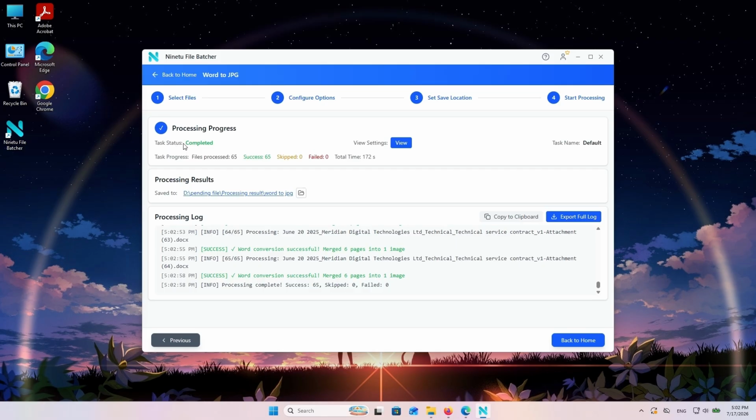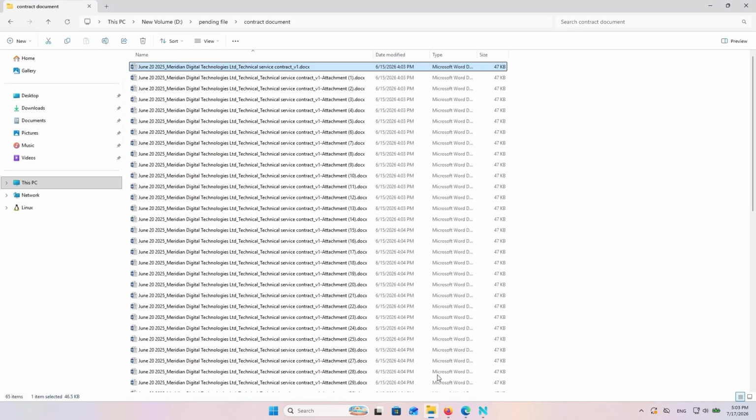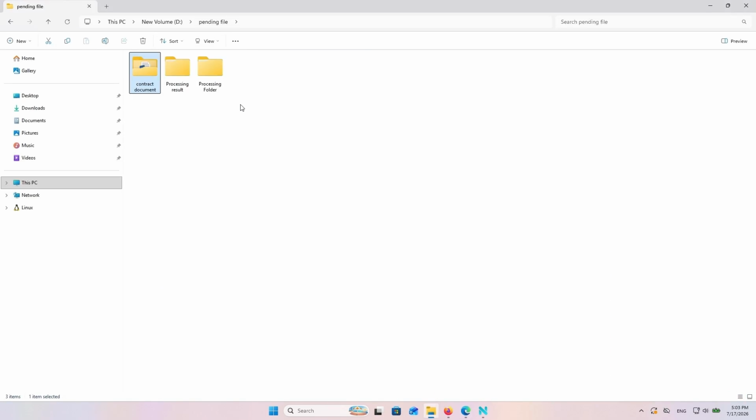Once processing is finished, review the results, including succeeded, skipped, failed, total time, and the processing log. You can also click Copy to Clipboard to copy the log for later review. Open a few sample JPG files to verify that the Word documents were converted successfully.